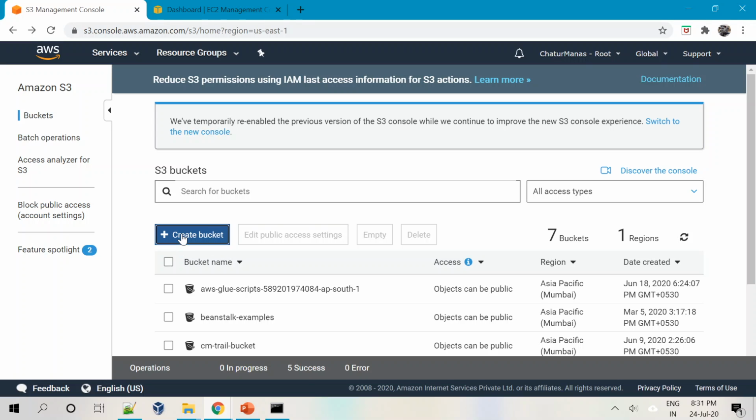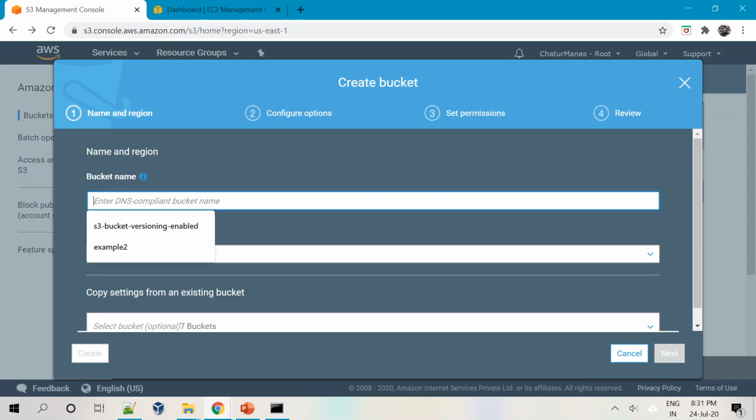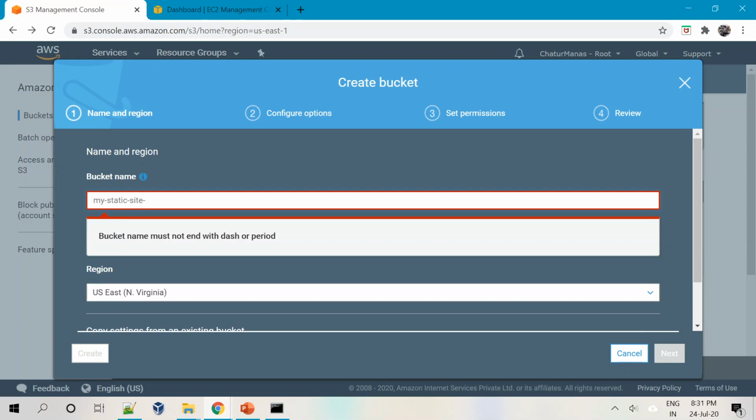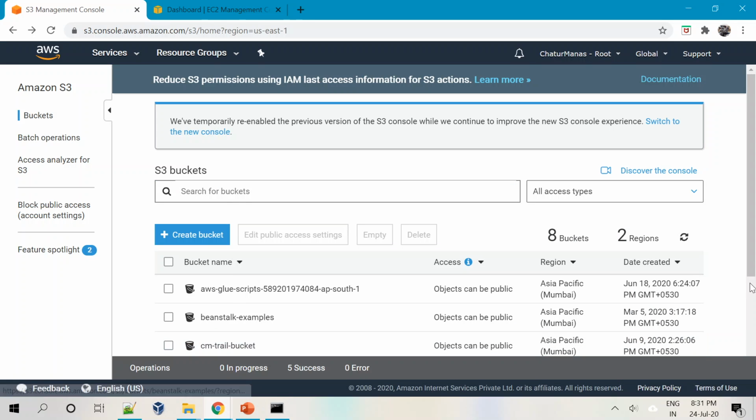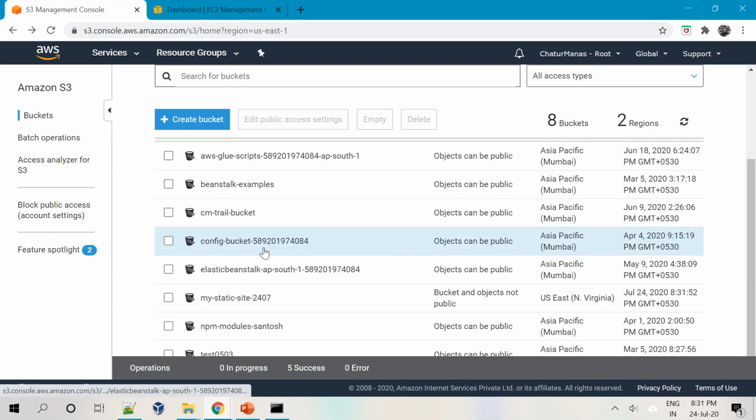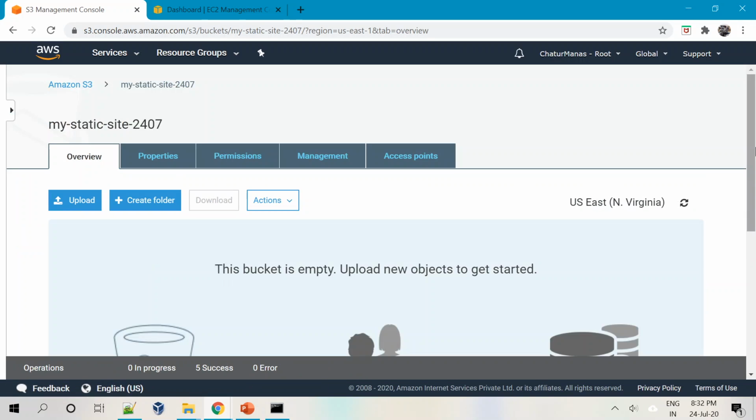For that I'll create a bucket. I'll call it my static site, which is created on 24/07, and I will host it in North Virginia, and I'll say create. Yeah, there we go. The bucket has been created, my static site 24/07, and I go inside.